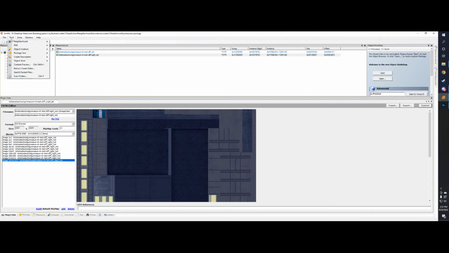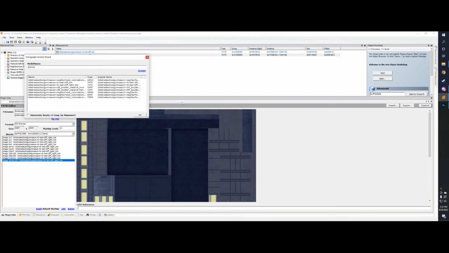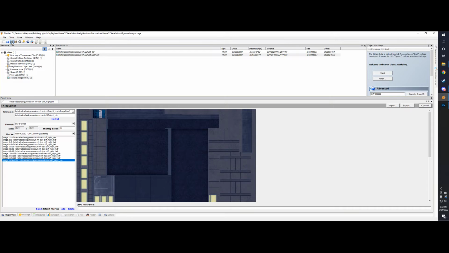I'm going to save. I'm going to run object tools, fix integrity, because there's a lot of integrity that needs fixing. Hit update and OK and save. And now we're going to run the scenographer. And I am crossing my fingers I did this right because I confused myself while I was doing this and talking about it rather than just doing it.